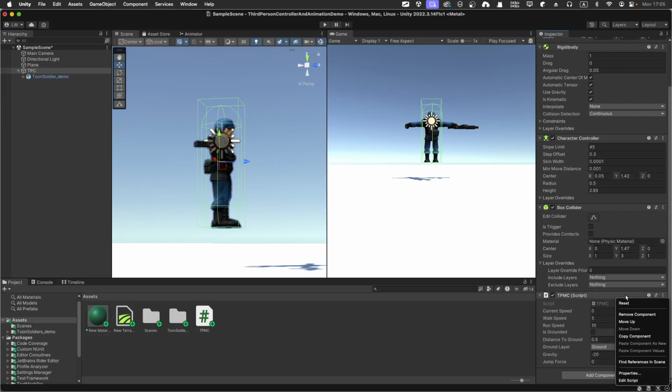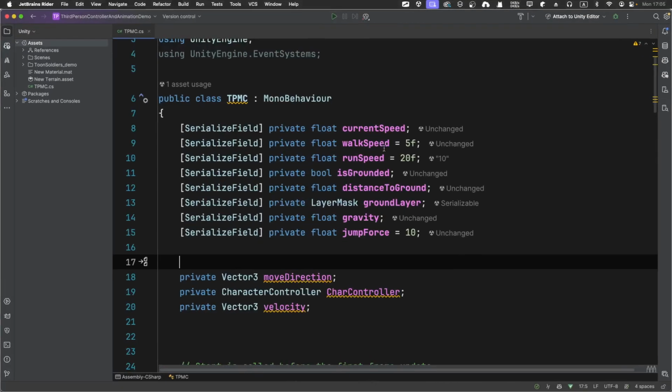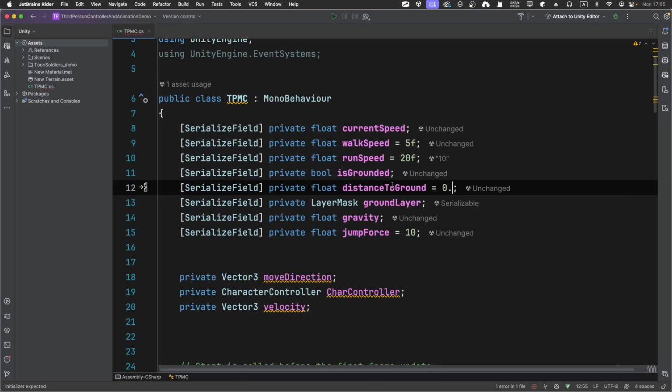Yeah, pretty weird. Reset. Okay, so distance with ground, we can say maybe 0.5, and gravity, yeah, I think I can hard code it here. So let's hard code it here. Current speed, walk speed, run speed, ground. The distance to ground will be, since it's floats, 0.5 will suffice, and on ground layer, ground gravity.